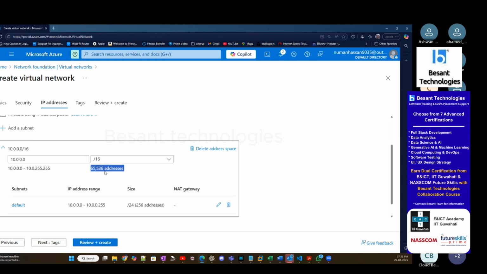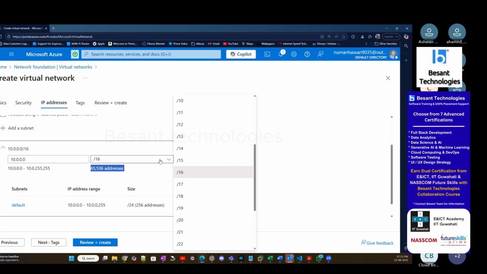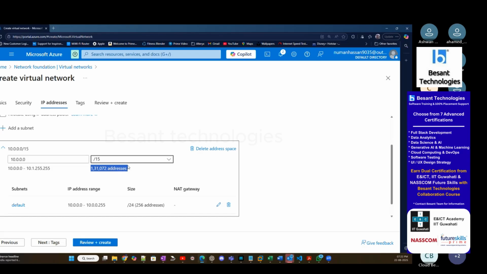Now let's play around with it. Just select the drop down list and make the CIDR 15. Now see what the number is when you keep 15. So when the numbers are decreasing, you know how the phenomenon works. When it decreases, the address count will increase, the vice versa of it. Now it becomes 1,31,000 something.